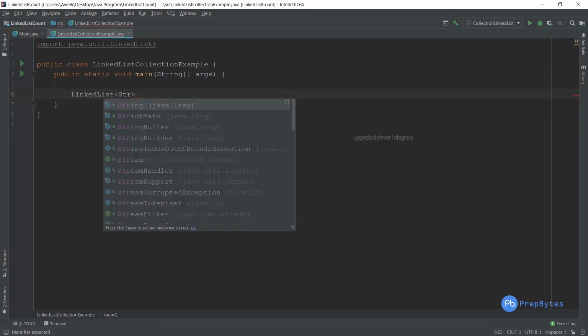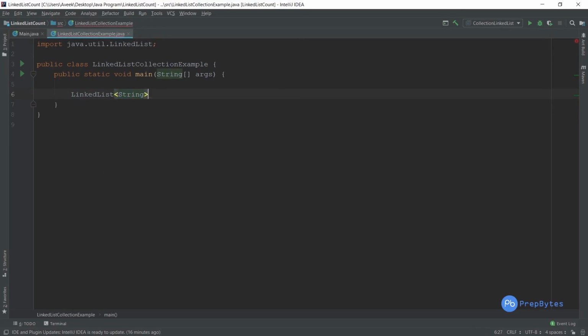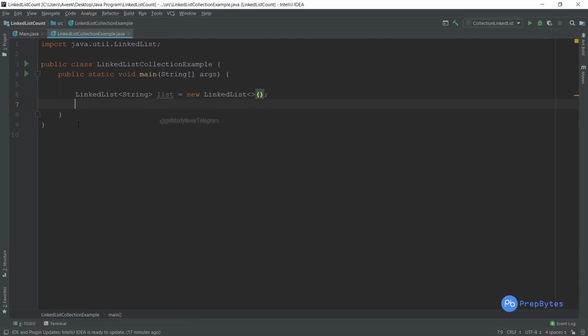We will be using String. This is my type parameter. So the prerequisites for watching collections are generics, and wrapper classes, autoboxing and unboxing. Fine. So list is my reference variable, and new LinkedList. We will be learning about linked list thoroughly in future videos. For now, just think that this is simply a linked list.